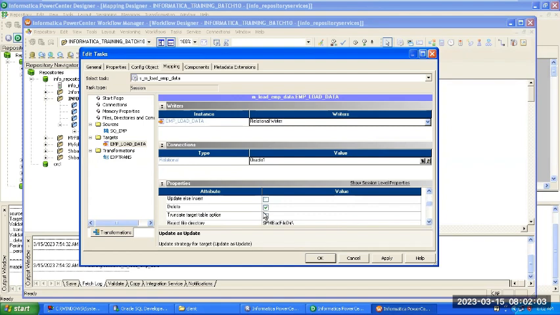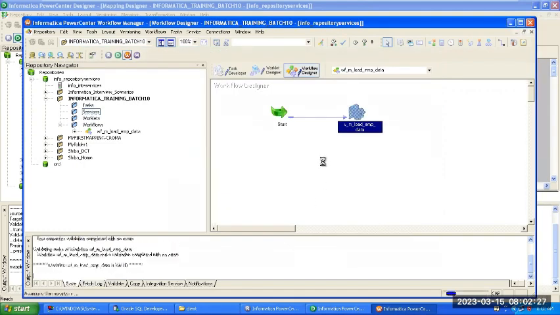Then here is the delete option. If you want to delete anything, then you can use the delete. Either you can remove. My logic is I want to truncate always before loading, so I use the truncate option, right? Then click on apply. Okay. Then save.